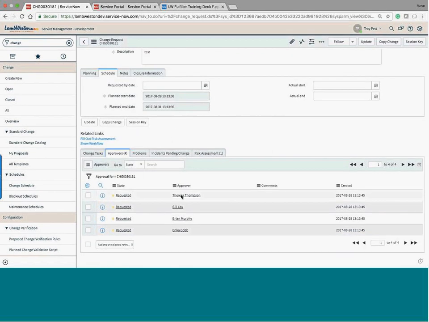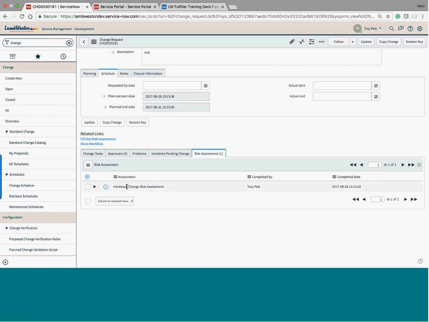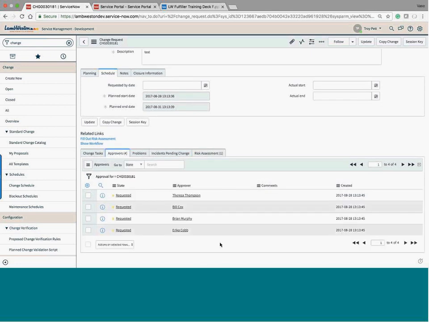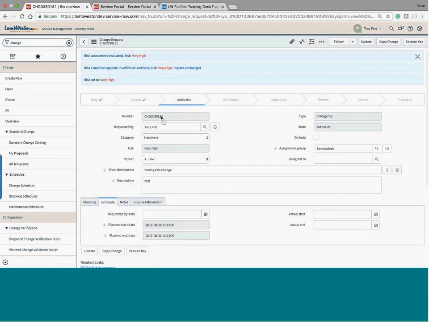If we scroll to the bottom, we see we have 4 approvers. We just need 1 approval for this change to be approved. And we see that we have that risk assessment that we filled out with the 4 multiple choice questions here. So I would need to impersonate one of these people. I'm going to impersonate Erica. And I'm going to just save the change number here that ends in 181.